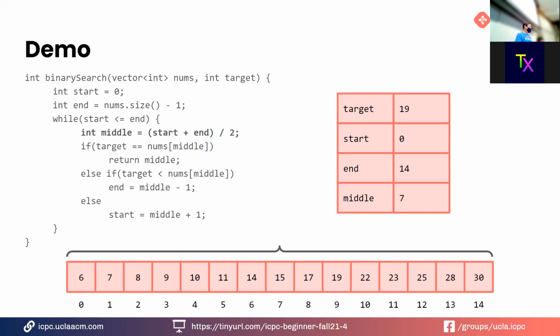We calculate the middle, which will be 7. What's in 7? It's 15. 19 is greater than 15. So we set our starting point to right after the middle, which is going to be index 8.